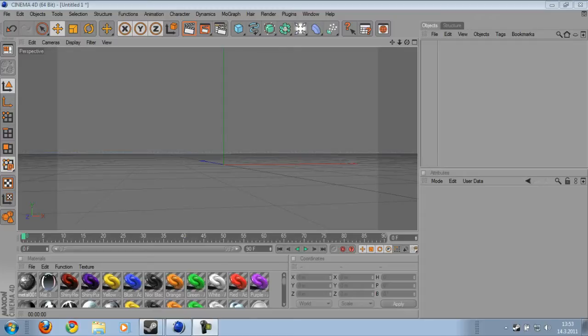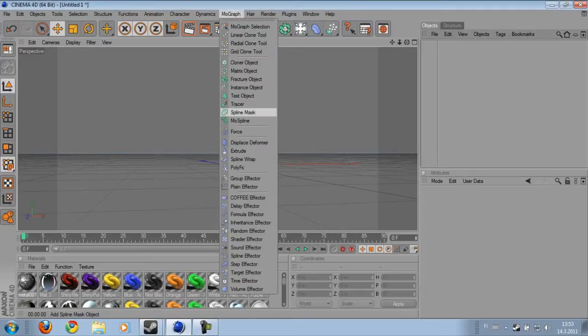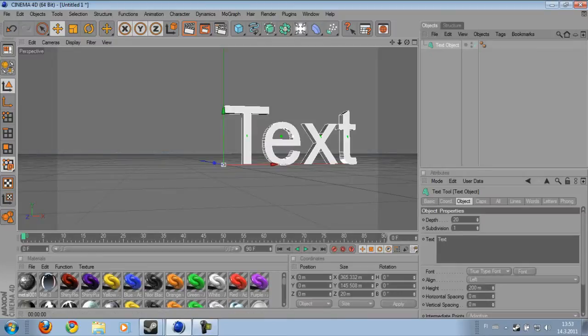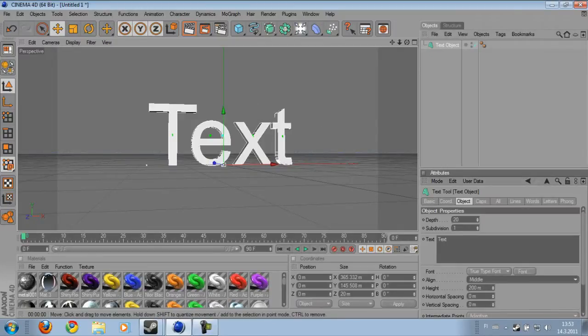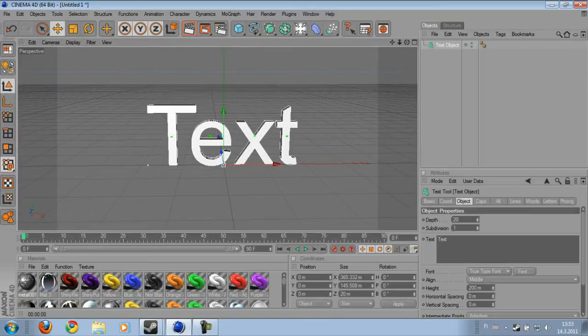First of all, go to the MoGraph tab and select Text Object. Now go to Align and put it in the middle, like that. Now it's so sick. Now just type in whatever you want. Example, HTTP.